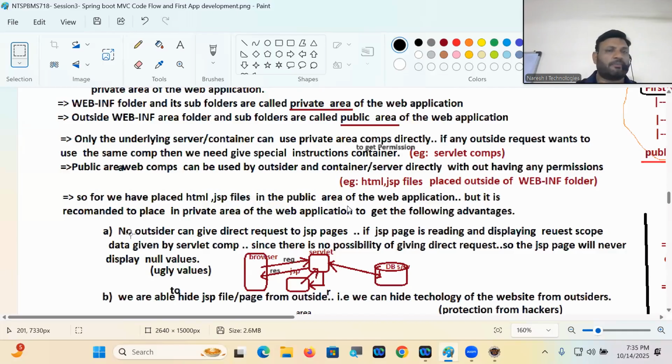The first advantage: no outsider can give a direct request to JSP pages. If the JSP page is reading and displaying request scope data given by a servlet component, then there is no possibility of a direct request, and so the JSP will never show ugly values or null values. Try to understand this point very nicely.